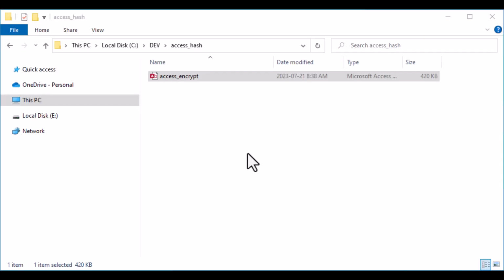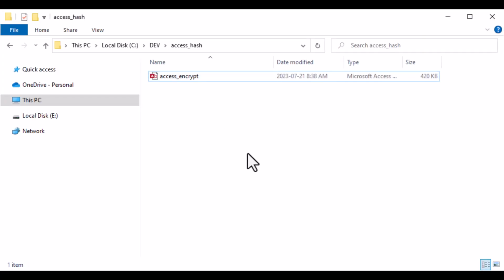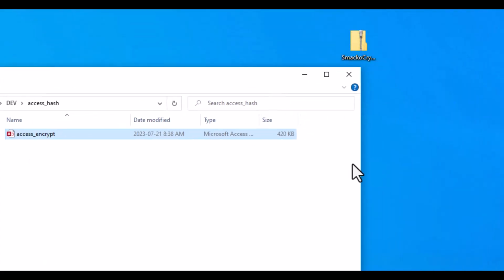Okay, and many thanks to those users who requested this. It's a nice little feature upgrade for our Encrypt utility. And so you can see here today I've got this little Access Encrypt database. I'm going to put all these files on my downloads page. Make sure you guys go there and check it out.